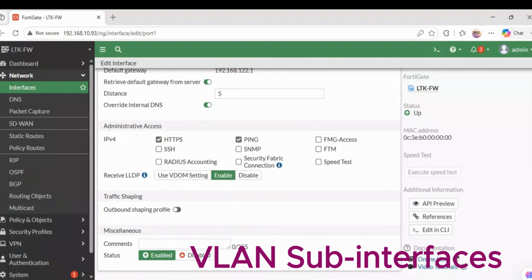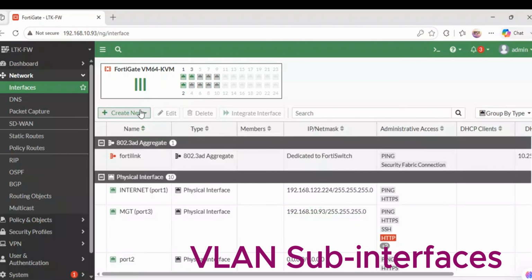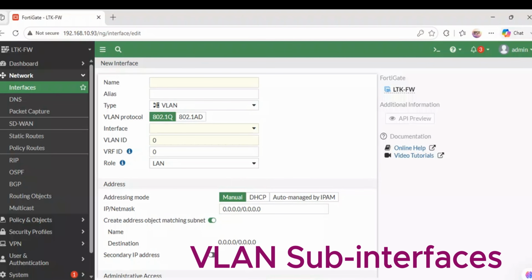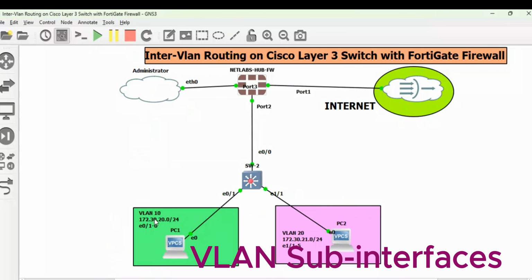Then that is it. So I'll create sub-virtual interfaces for the VLANs, and let me show you something. On the VLANs, this is the subnet for this VLAN, then this is the subnet for this VLAN. So on every sub-virtual interface, I'm going to configure to enable DHCP on that. So from this particular specific network, VLAN 10 is 172.30.20.0, then VLAN 20 is 172.30.21.0.